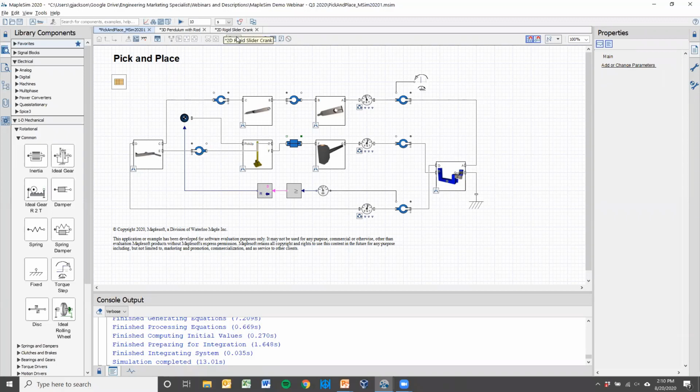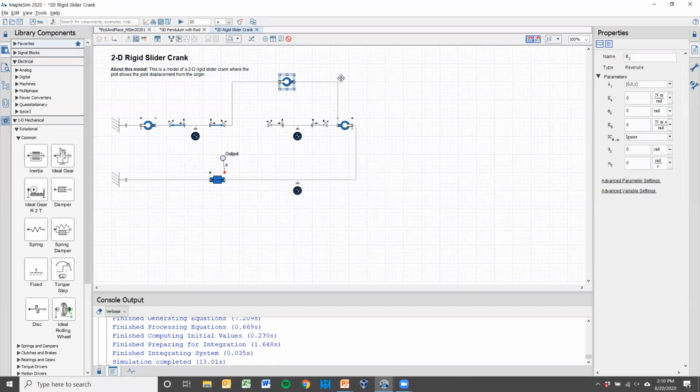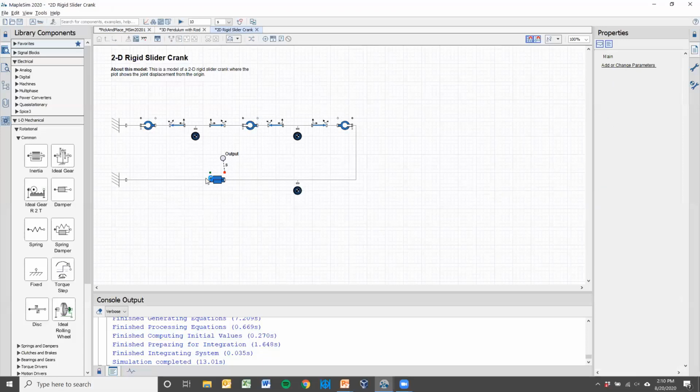But we're getting a bit ahead of ourselves, because I thought we'd start with a simpler model to just describe what MapleSim is and what it's doing. So you're looking at MapleSim's main interface here. In the middle is the modeling environment, and this is a drag and drop environment where you can have a variety of components.